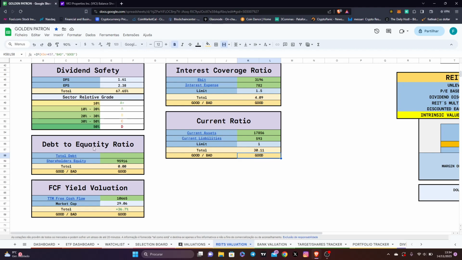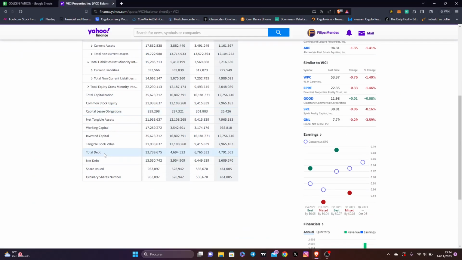Now we want to see the debt to equity ratio. This is one of the most important. This is going to tell us in bad years if they can sustain bad years, in case they have enough money to liquidate themselves in bad times. Okay, total debt 13,739.